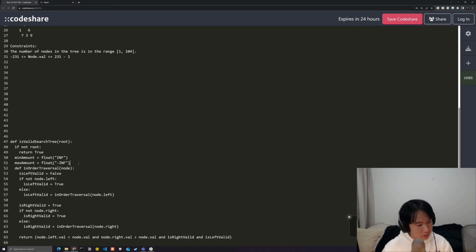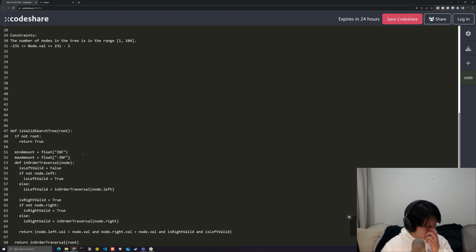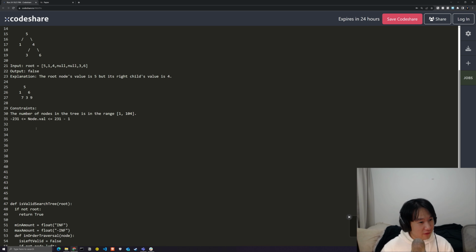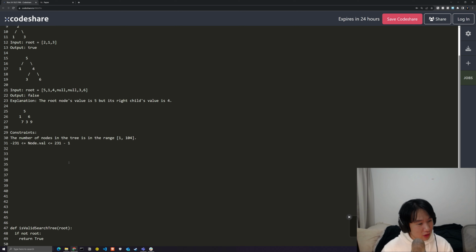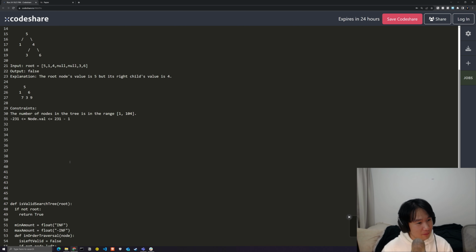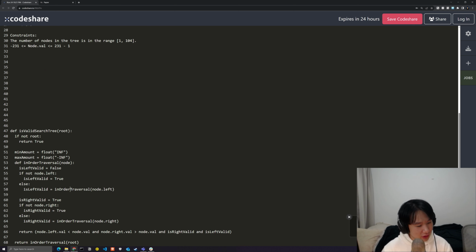So we have the minimum and maximum over here, and as you traverse through, you want to keep restraining it one by one. Okay, we're at five right now, and from there we just start to go for the left value. At this point, we know everything on the left has to be less than 5.